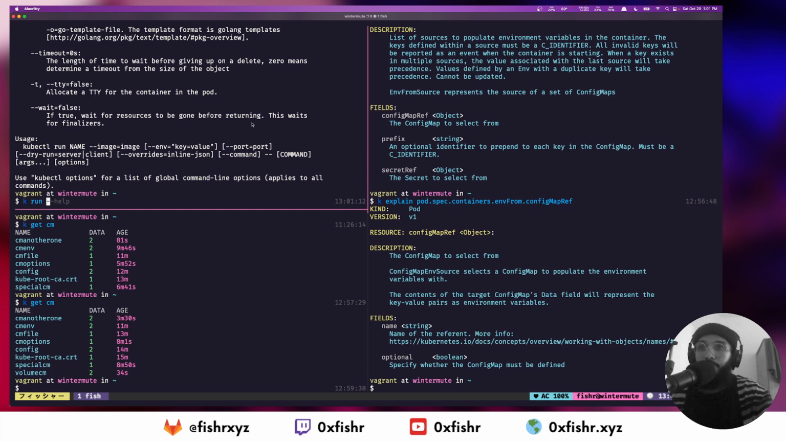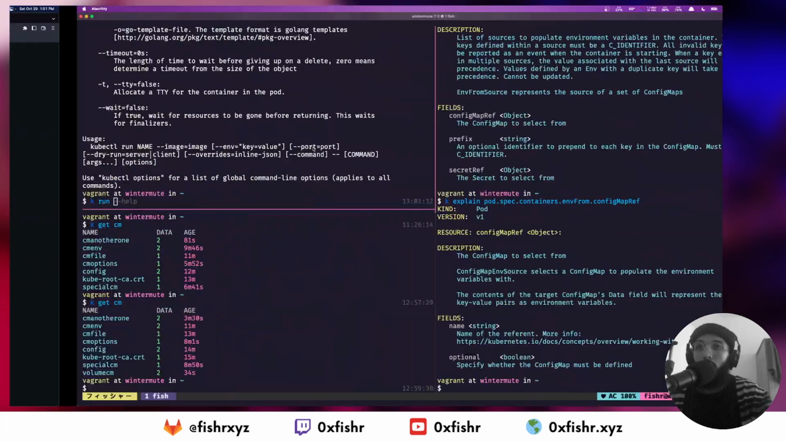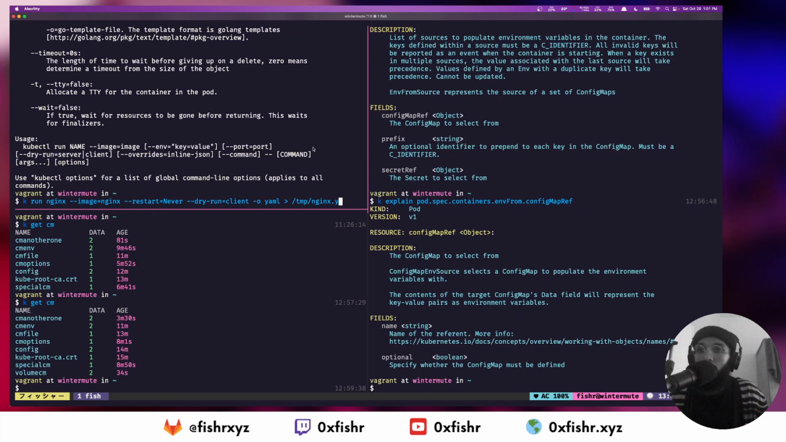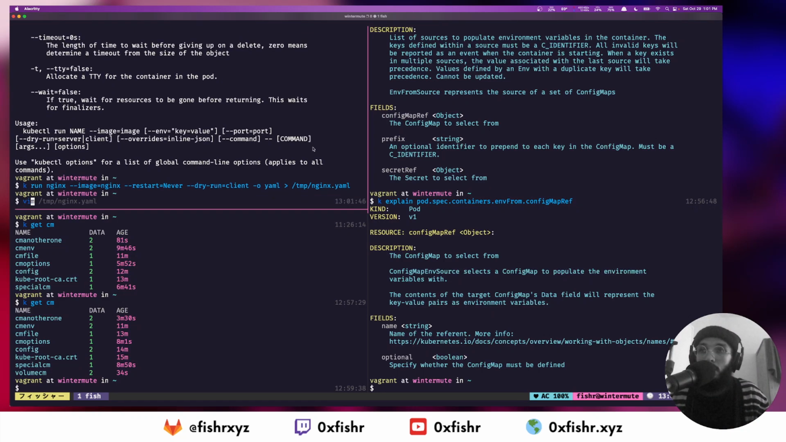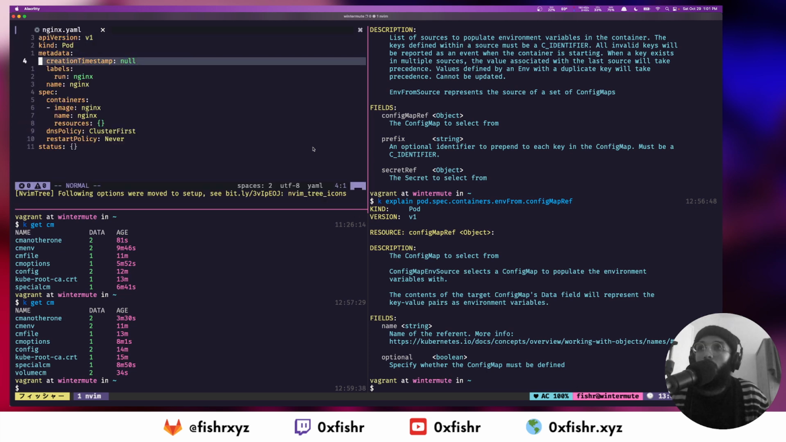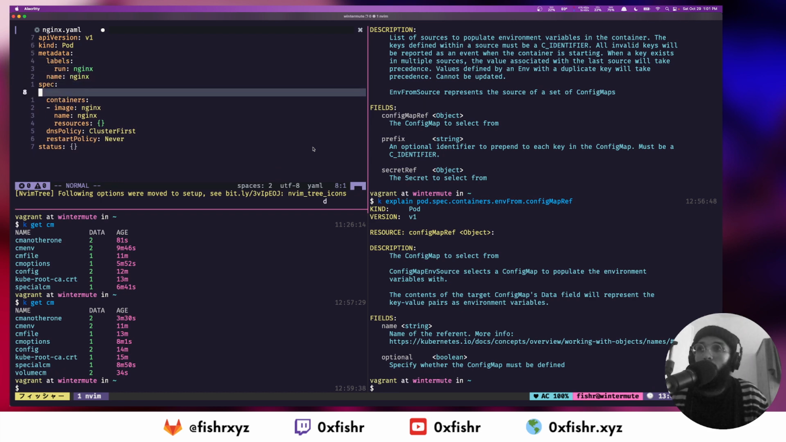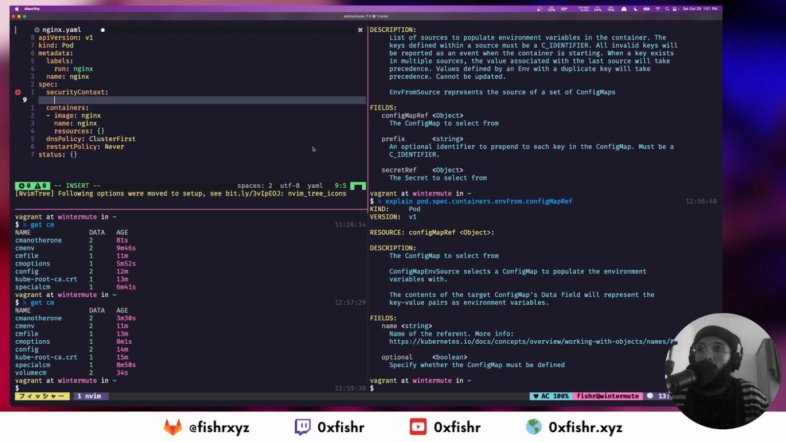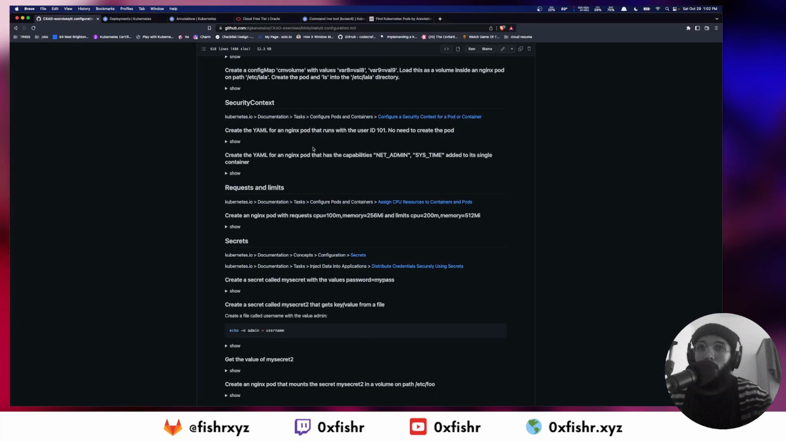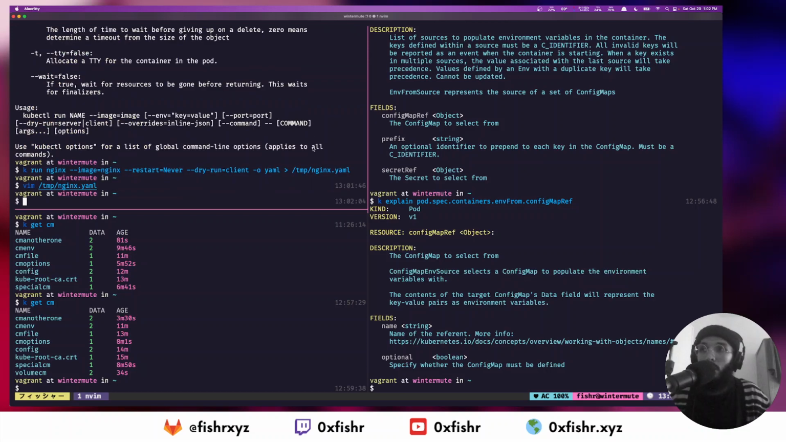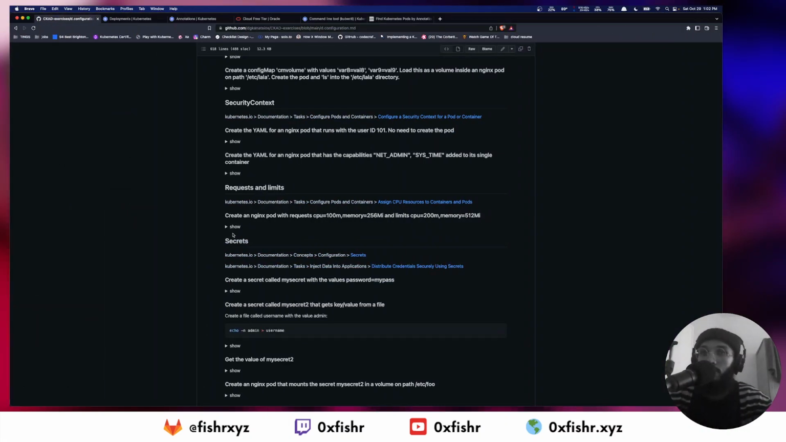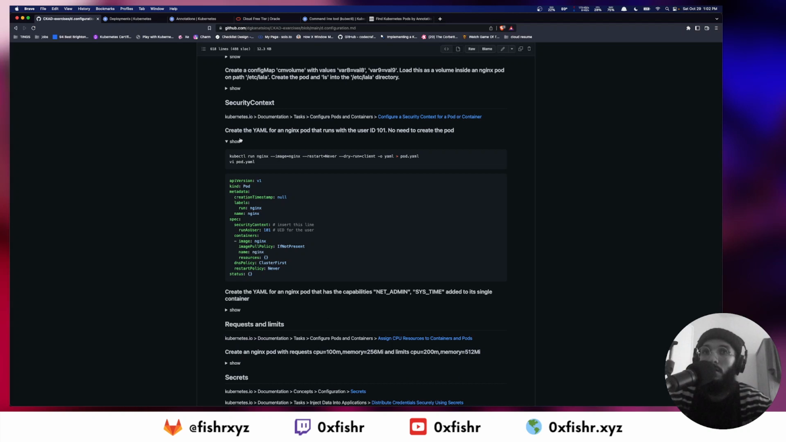So k run temp nginx. Alright. Just get rid of this because it's bugging me. Security context. Run as user 101. Yep, user ID 101. We don't have to create the pod, so let's just do that and see if we can. Yep, run as user 101.